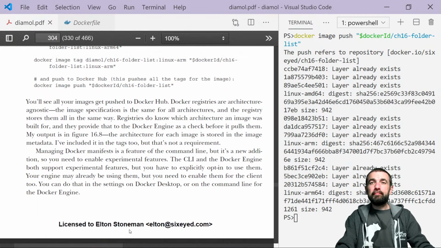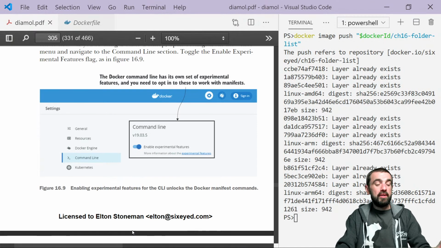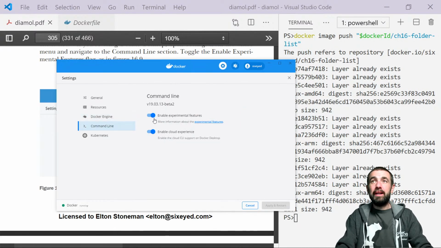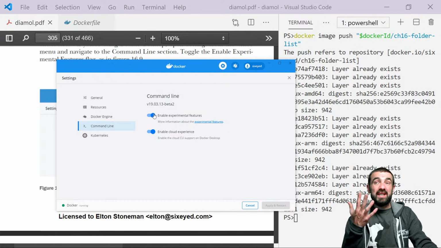Okay, so for that to work, you need to be using, again, another experimental flag. You need to be on the experimental command line. So again, if you're using the standard Docker engine on Linux and the standard Docker command line, there's a config.json file where you put the experimental flag in as well. On Docker Desktop, it's easy. You just click that button.